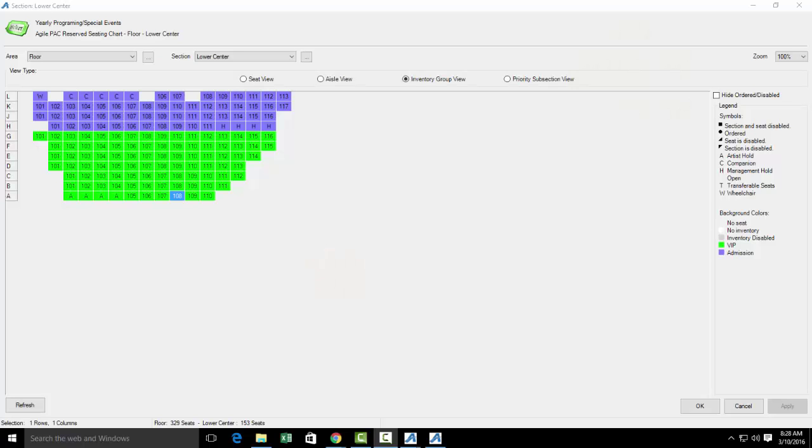Now that we have our basic seating chart grid built, it is time to upload images and create our clickable seating chart. So the first thing that we're going to do is right-click on the section that we need to create the clickable image for. So we're going to right-click and select Properties.